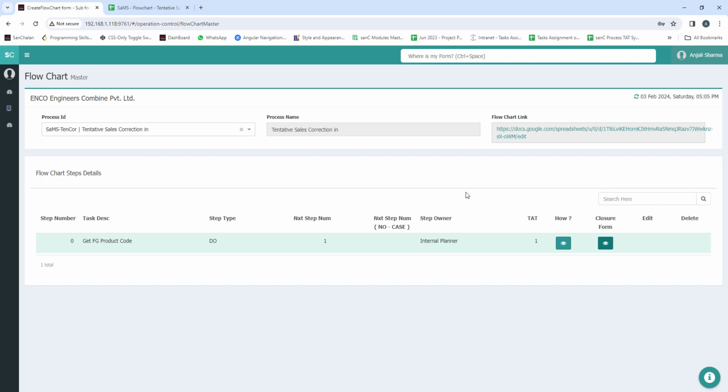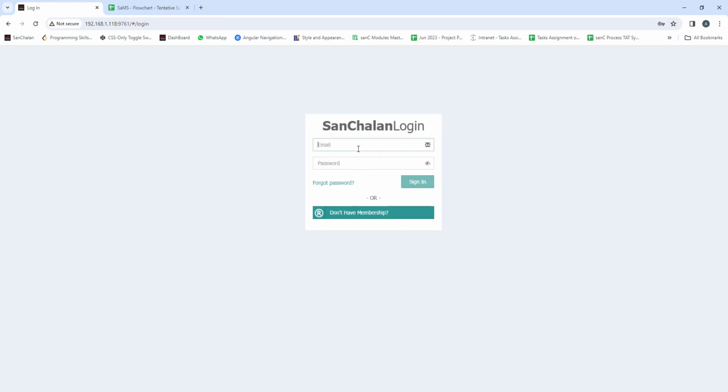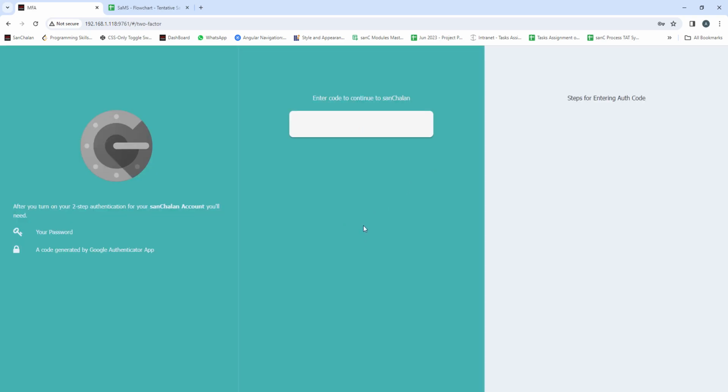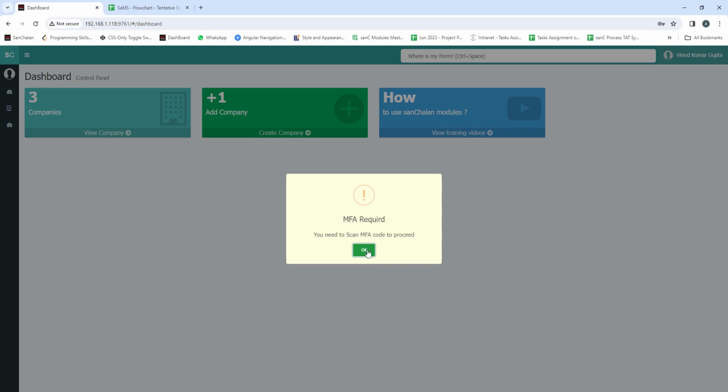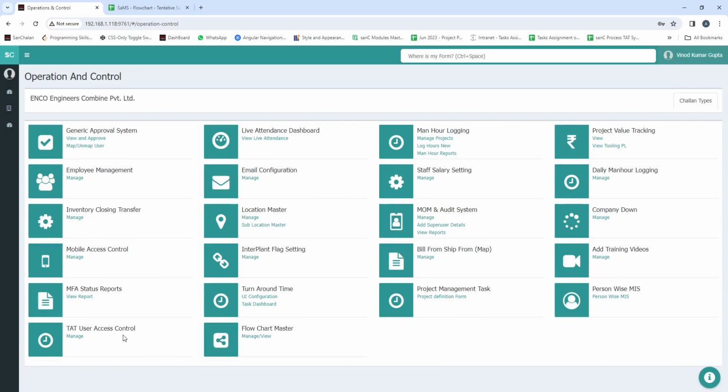Now we will see the user if the user has write and delete access. So we'll log in with another account. So this is a user with full access of read and write.